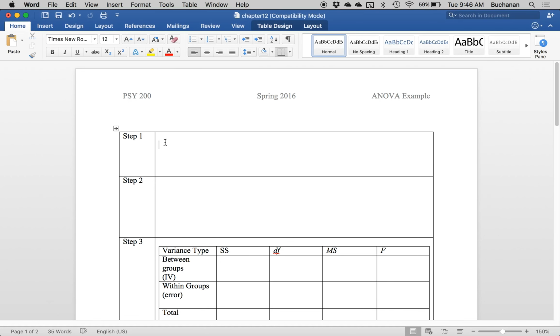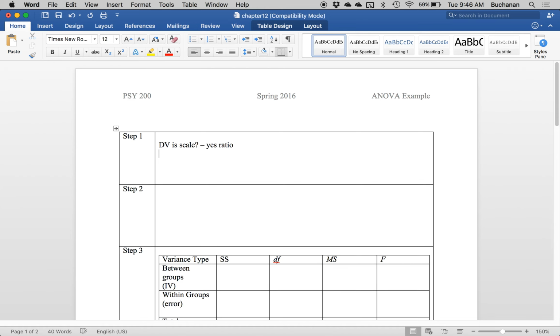So the first step in any type of ANOVA is to deal with assumptions. So you want to say, is the data scale? Oh, sorry. The DV is scale, rather. And yes, it's a ratio scale. We could have gotten 0 of those countries correct.